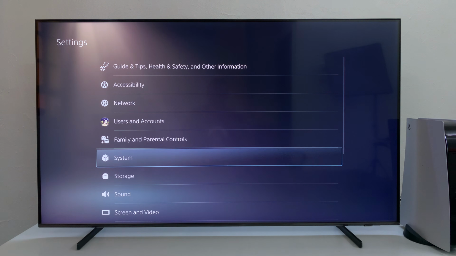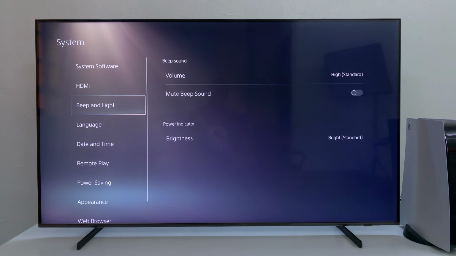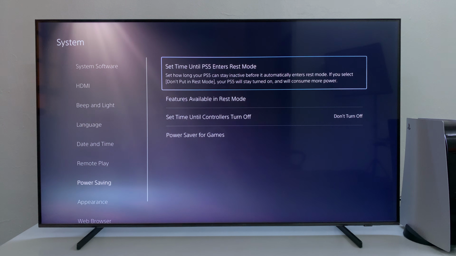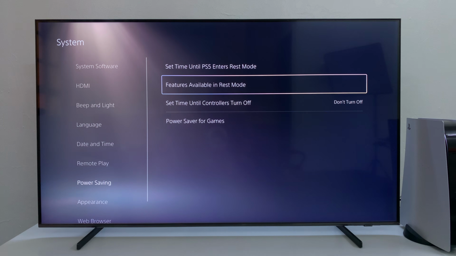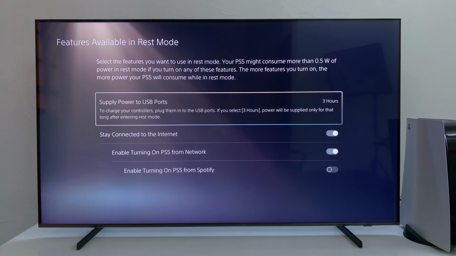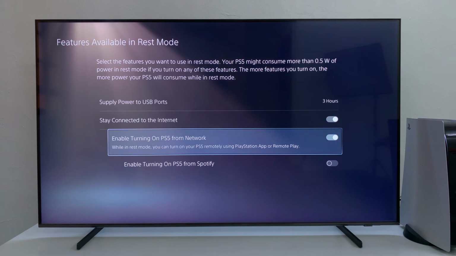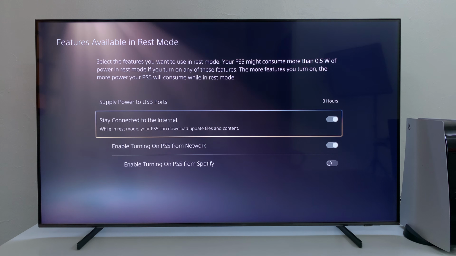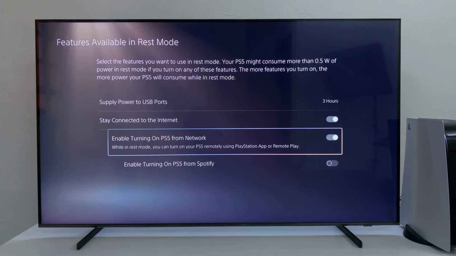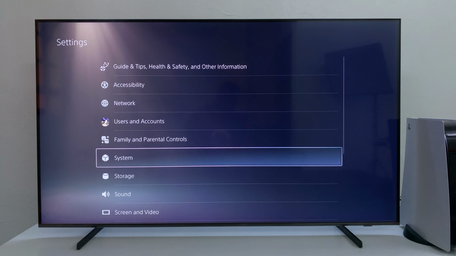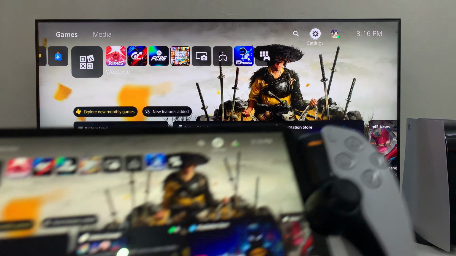Within the settings, select System, and then scroll down and choose Power Saving, and then select Features Available in Rest Mode. Now from here, ensure that these two options have been enabled. Stay Connected to Internet, and also Enable Turning On PlayStation 5 from a Network.